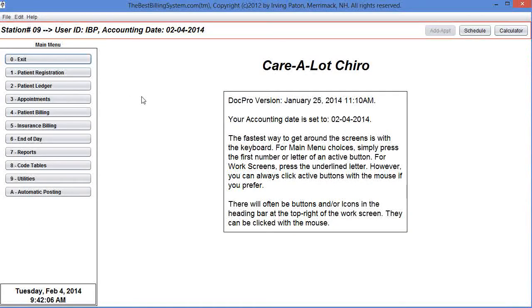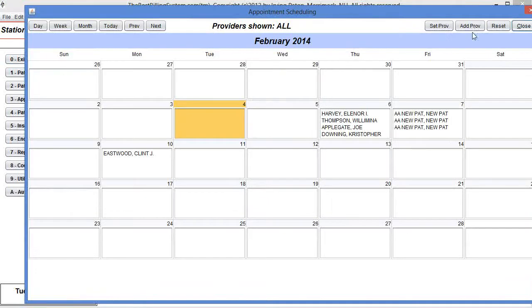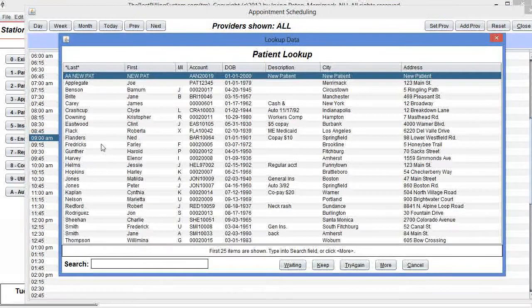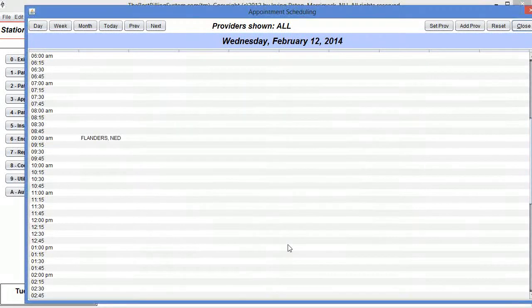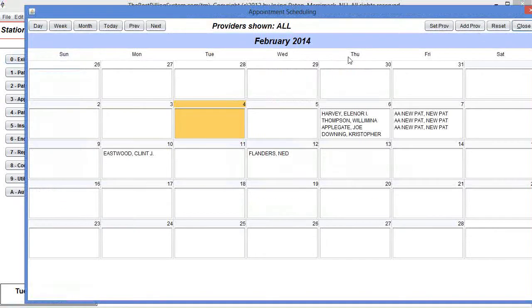So let's jump in. This is not a demo of DocPro, because the other links already give you all kinds of detail. I will say that we do have a scheduler built in. It's nice and easy to use. If you want to schedule a new patient, just come in here, 9 a.m., schedule Ned Flanders, and we'll keep them. Those are just to show you, we do have a scheduler. You can get appointment lists.